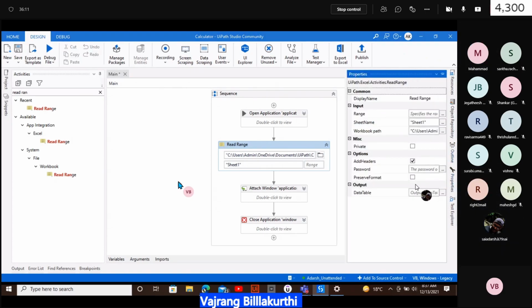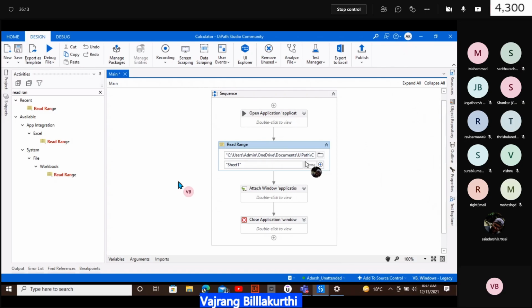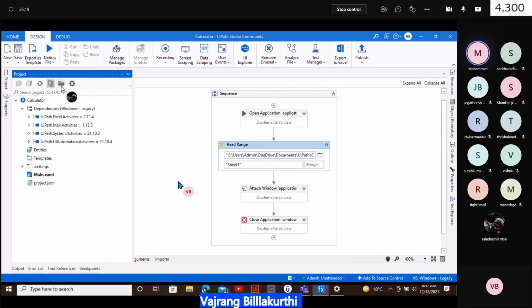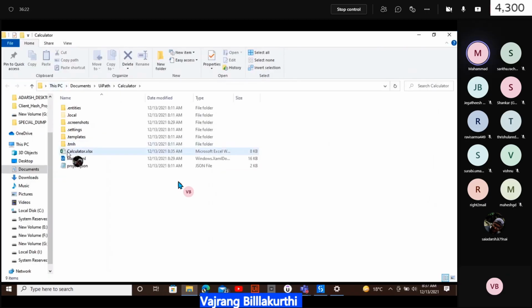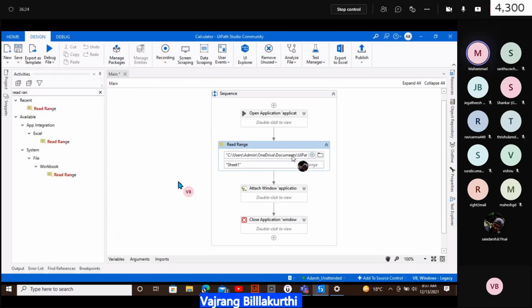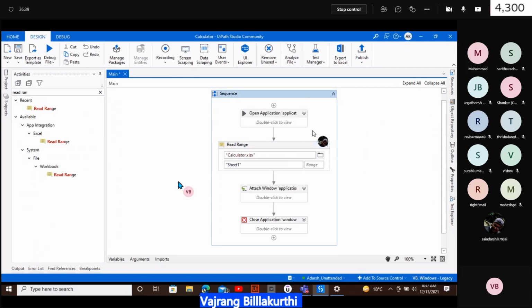Instead of giving the complete path, why don't you just give the path directly? Click on that folder. No, not here, inside Read Range. Click on that icon. It will take an absolute path by default, so since that is already in the project, it will take it.